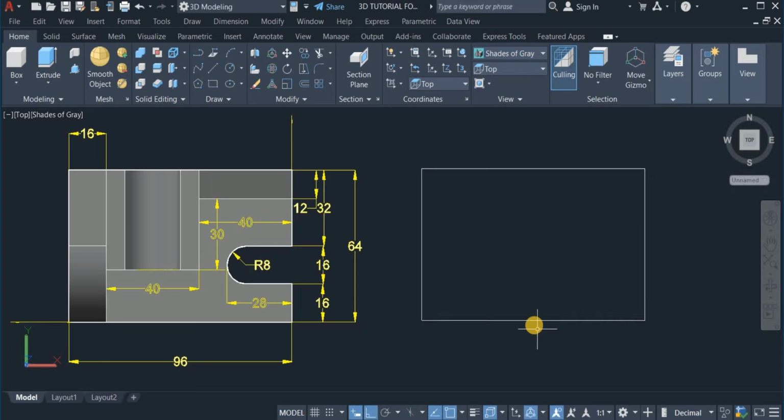Right. Again, I'm going to explode this very rectangle. Click on the explode command on the draw panel. Click on this and choose explode. Then explode this very rectangle. Okay, you can now see that the lines are now in bits.